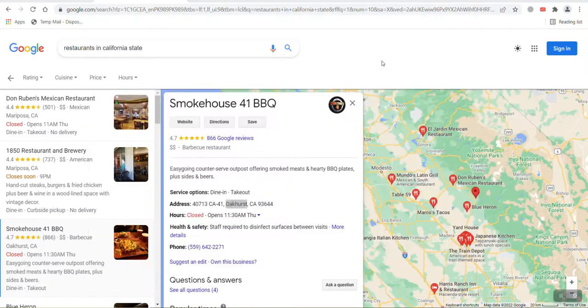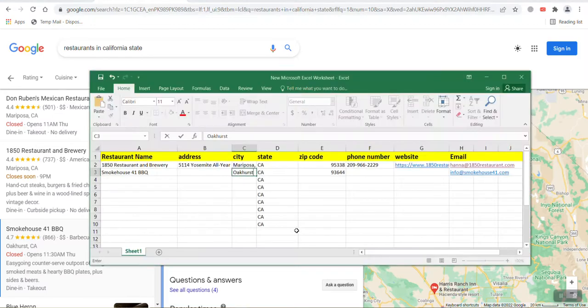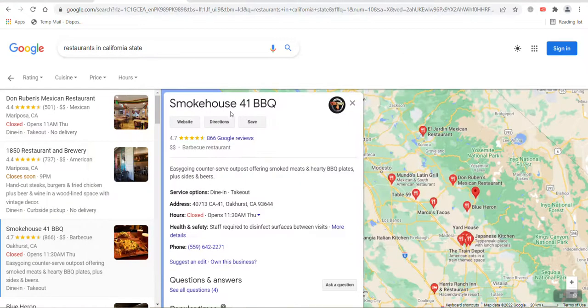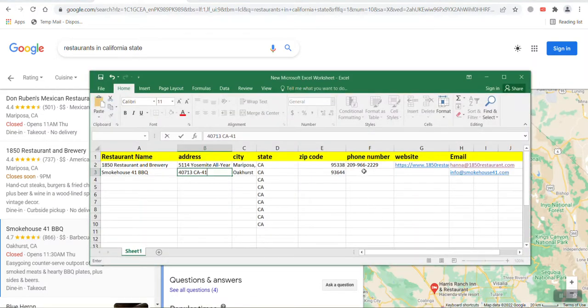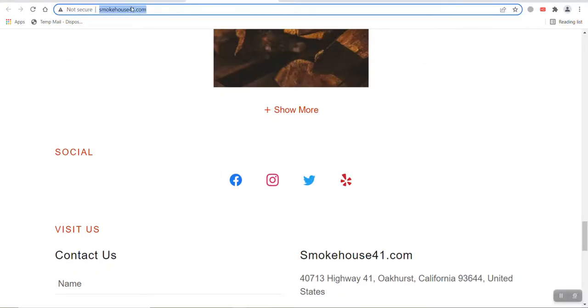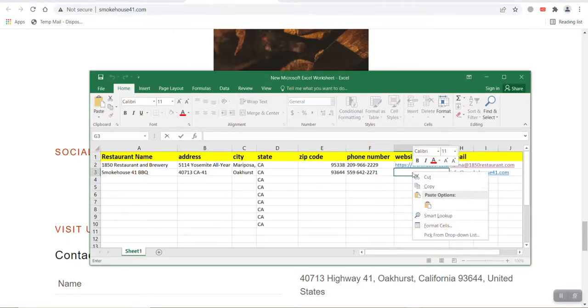Now we have to copy the other address from here. So here is the other address, so just copy this address guys and paste it here. Now we have to copy the contact number. So here is the contact number, so just copy this contact number from here and paste it here. Okay, so just remove that. Now we have to copy the website link. So here is the website link, so just copy this website link and paste it here.